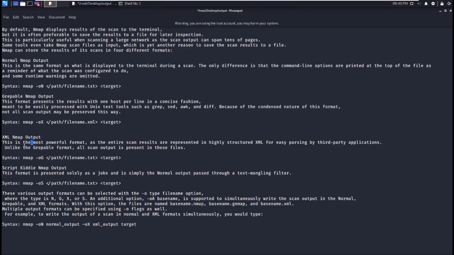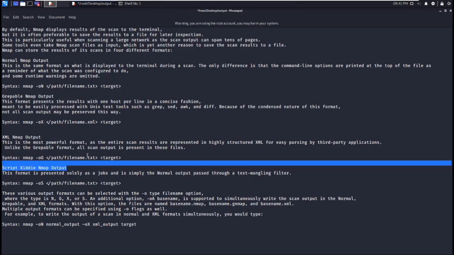The third one is XML Nmap output. This is actually the most powerful format, as the entire scan results are represented in a highly structured XML for easy parsing by third-party applications. Unlike the grepable format, the second one, all scan output is presented in these files. The difference is that after the -o, we use capital X, then the path name and the target.